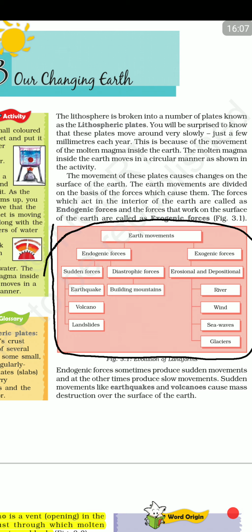Now, the Earth's movement can be classified into basically two parts, right? The endogenetic forces and the exogenetic forces. The endogenetic forces can be classified into two parts: diastrophic forces and catastrophic forces. The diastrophic forces build mountains, right? The catastrophic forces are like earthquake, volcano, landslides, etc.